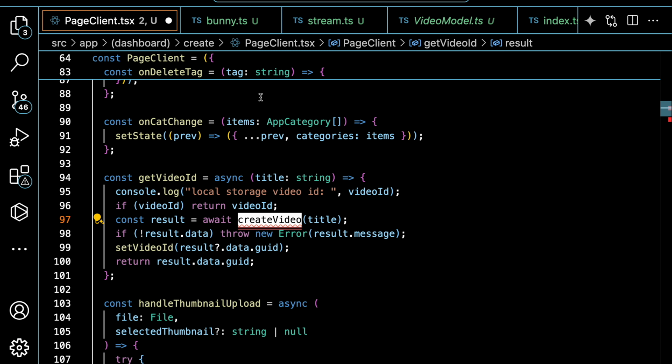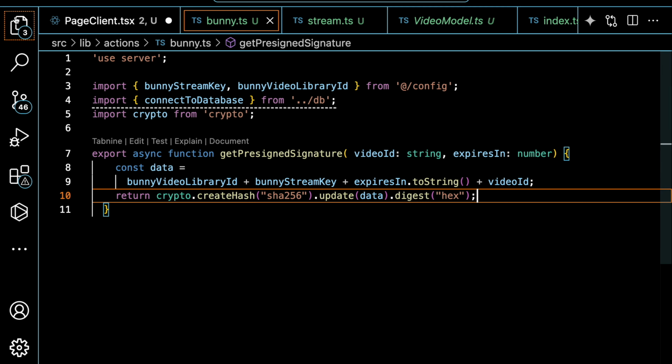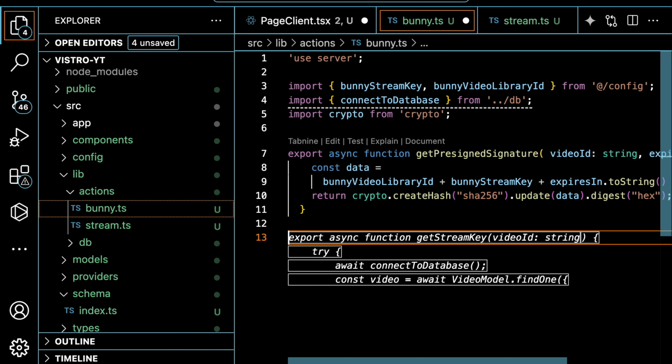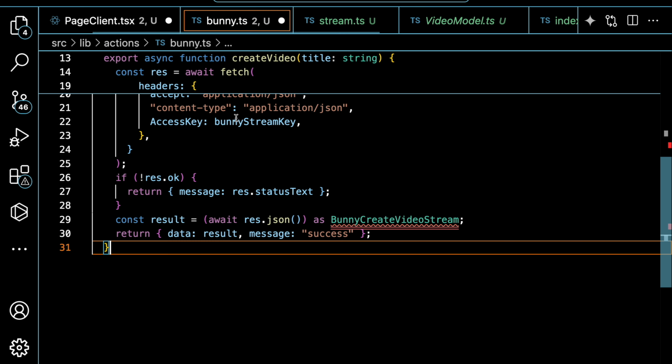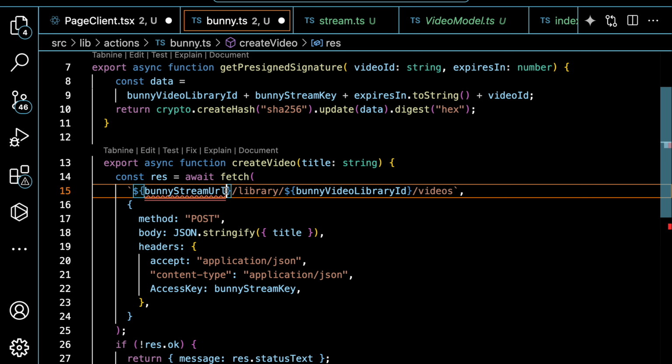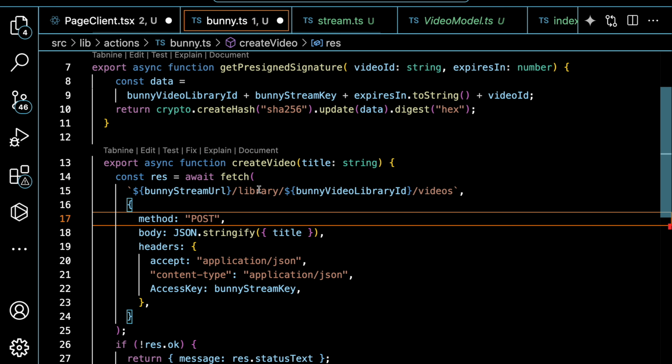Alright, so in order to work on this function, let's open our Bunny CDN. Still within server actions, because this is a function that's going to be executed on the server, we have some secrets that we don't want to expose to the client. So it's going to accept the title, and we're going to use fetch over here to communicate with the Bunny CDN API.